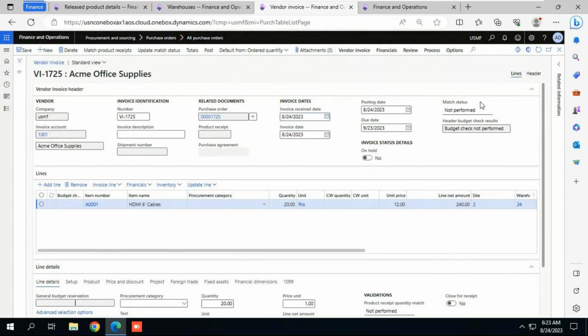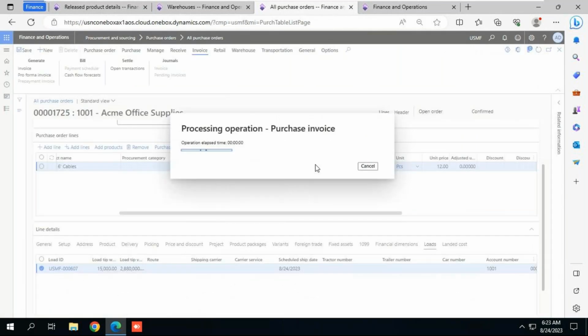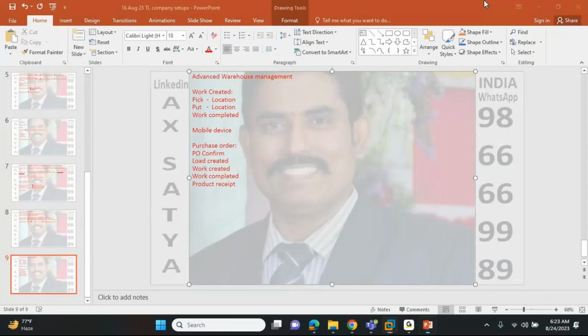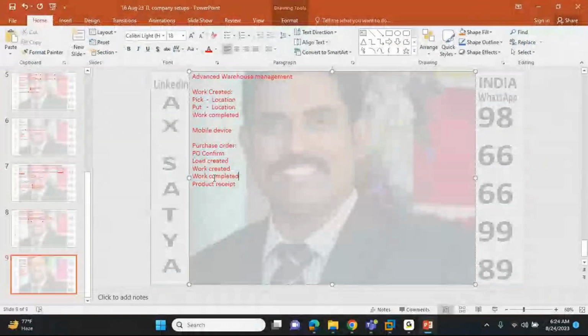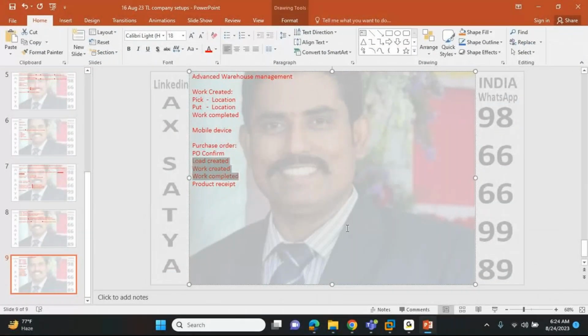Update my status passed. And post. So earlier this registration we did it between purchase order confirmation and product receipt. That registration is a single step. Now that single step is a little bit enlarged, with more detailed steps. Loads will be created, work will be created and work will be completed. So if you do this, it is equal to registration. Next one.